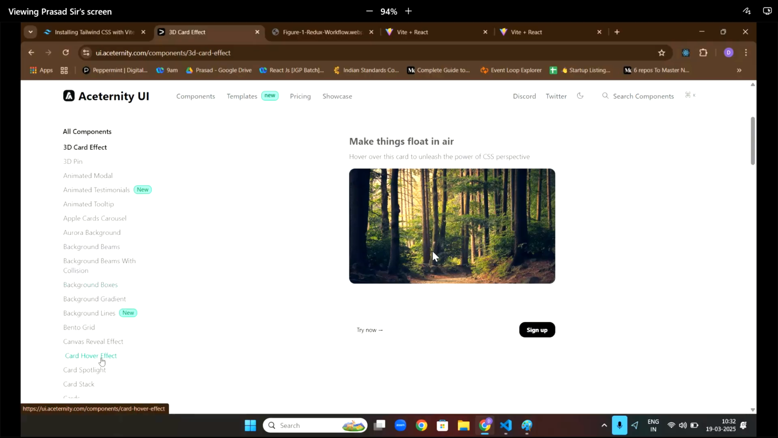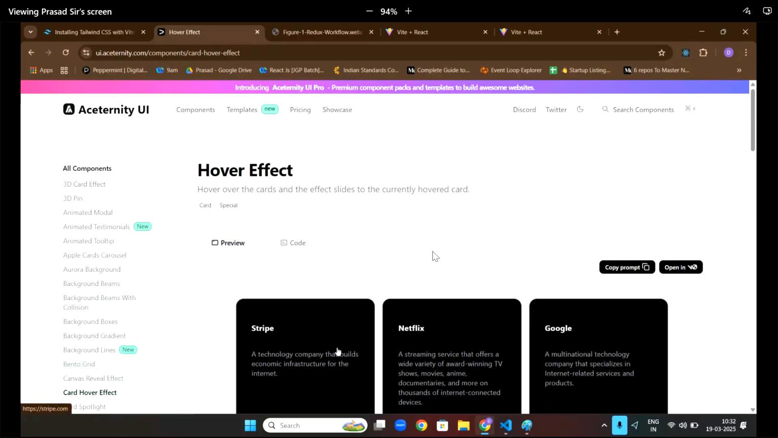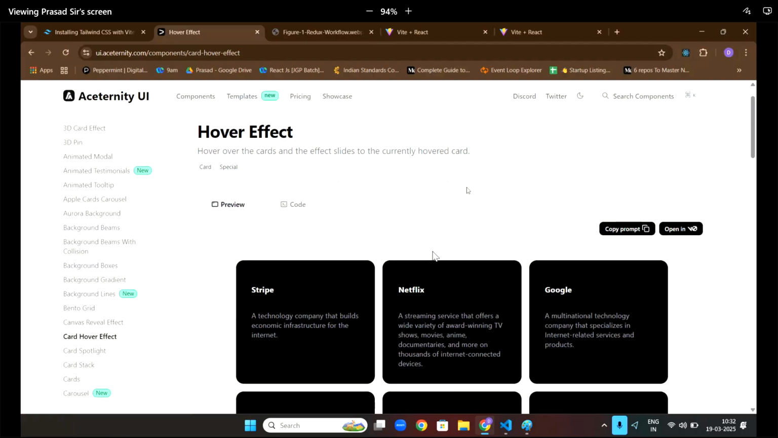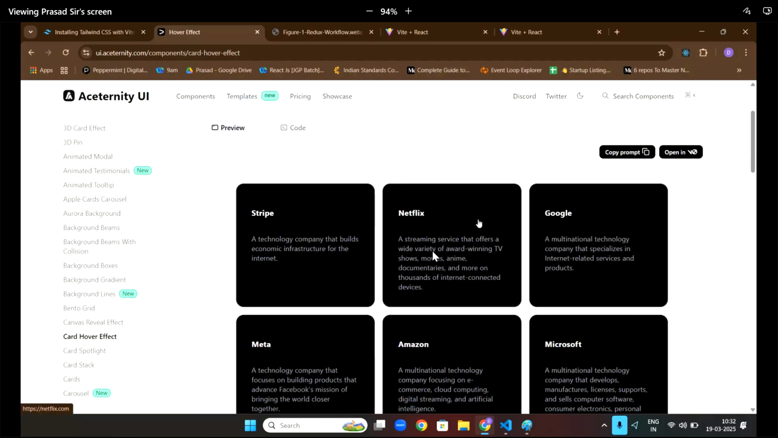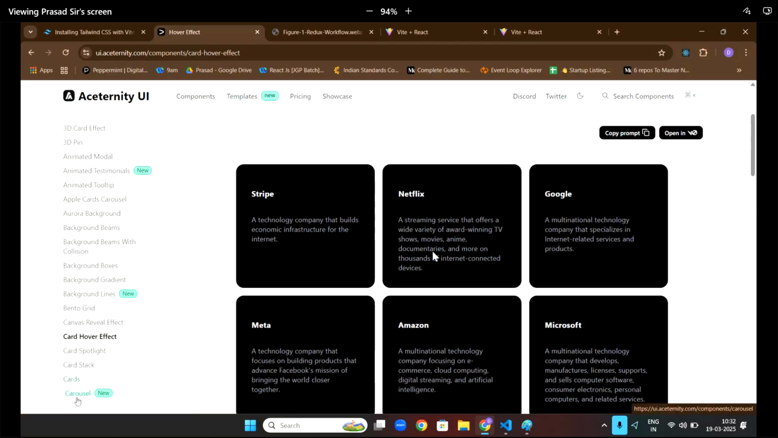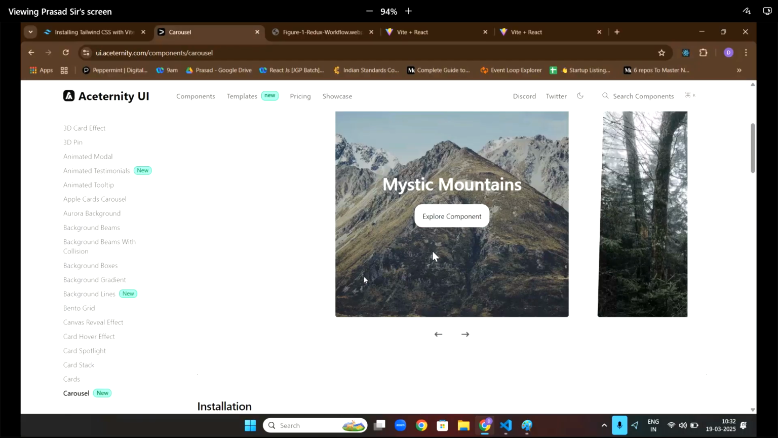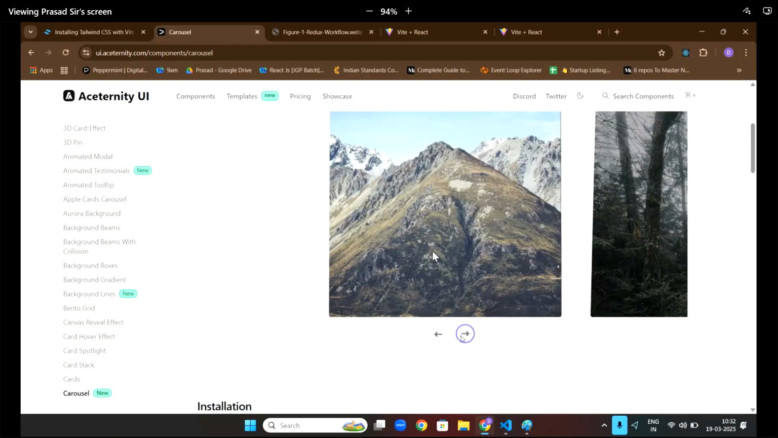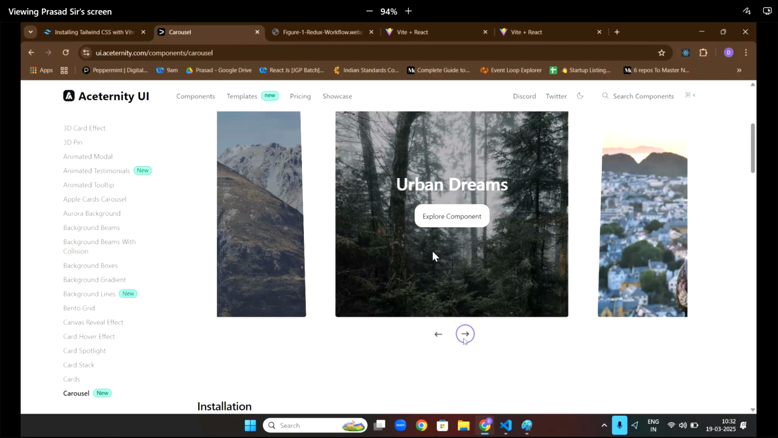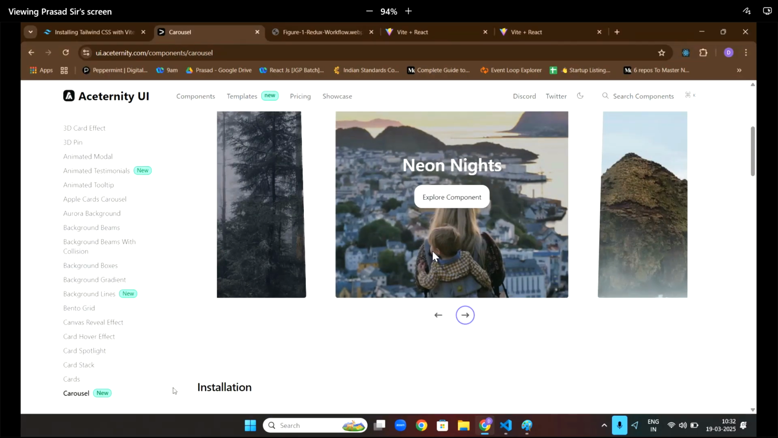Or card hover effects. Okay, whenever I hover, the card is moving. Nice, not bad. Or a carousel is there. This library also gives a carousel. Carousel. Okay, different carousels. See how many components they are giving.